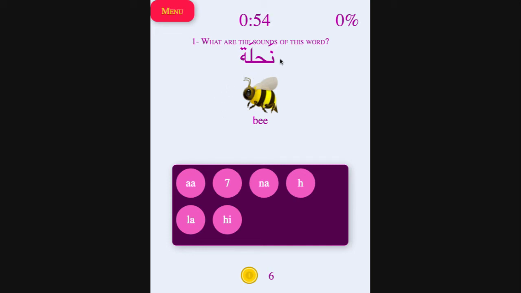And then we can try the other one, which is how to read a word. Now we have seen the different shapes of the letter Nun. So now when we see it like this in the word Nahla, which means bee, we can identify that the first sound is Na, Ne, and then the second is Ha, and then La, Le.